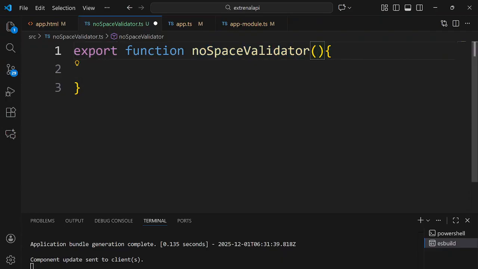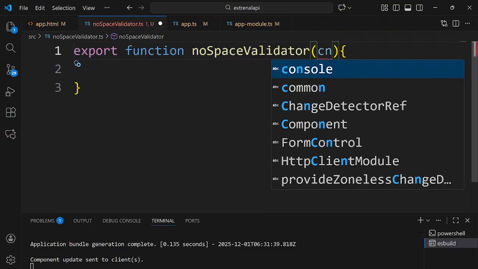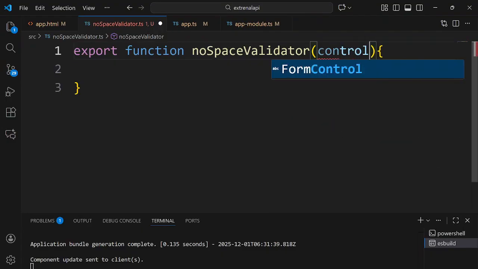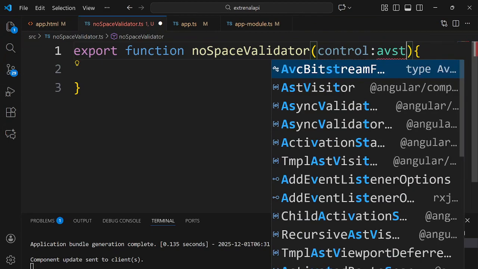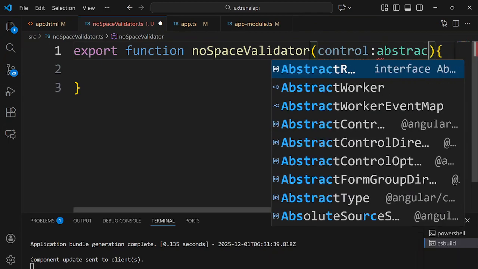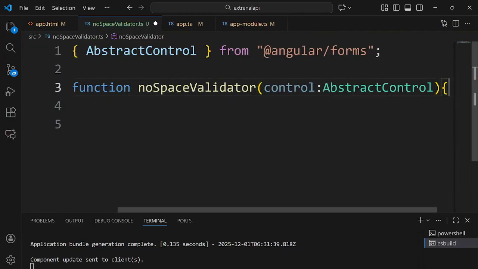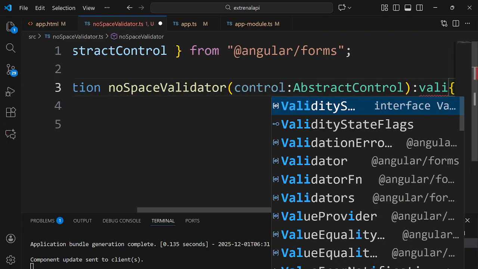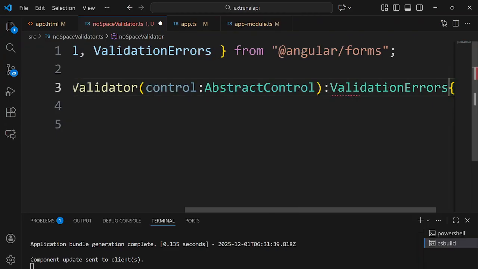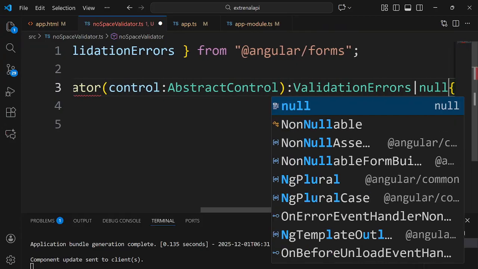So first of all, the argument of this is going to be of type AbstractControl. So let's call it control, of type AbstractControl. Okay, so this is the argument that it takes. Then here is the return type that we provide. The return type should be ValidationErrors. So it is going to return either a validation error or it might return null.